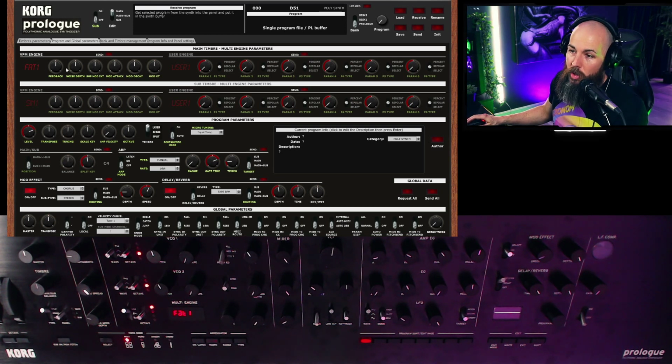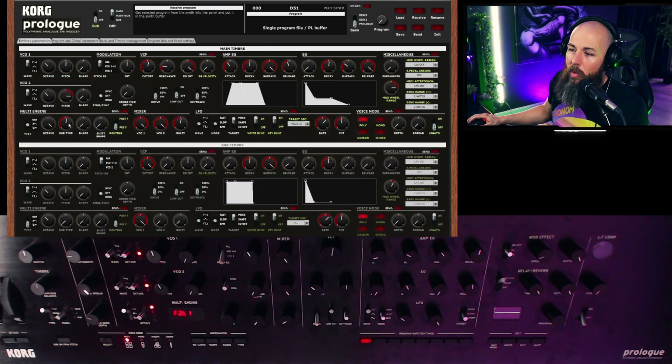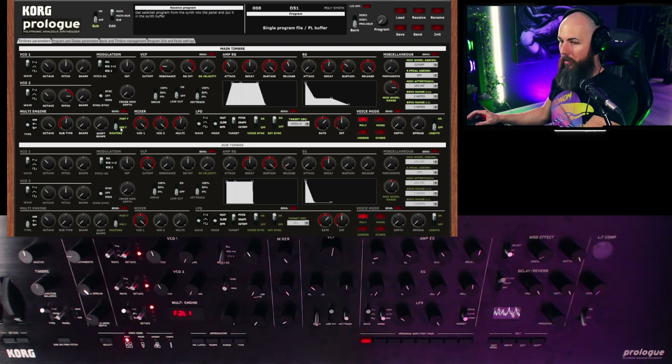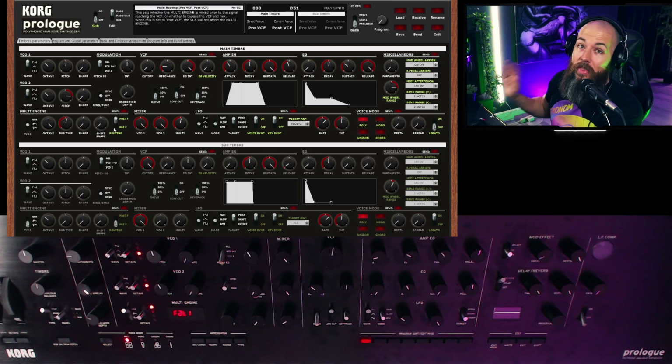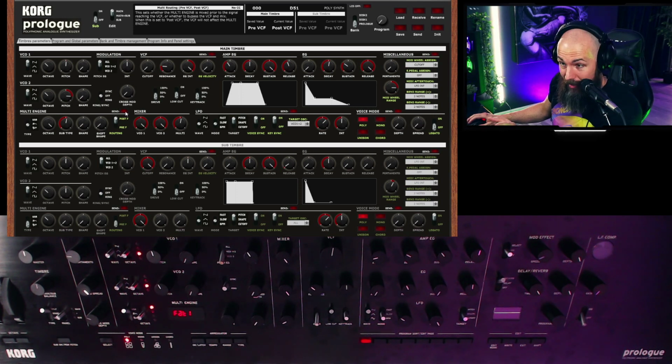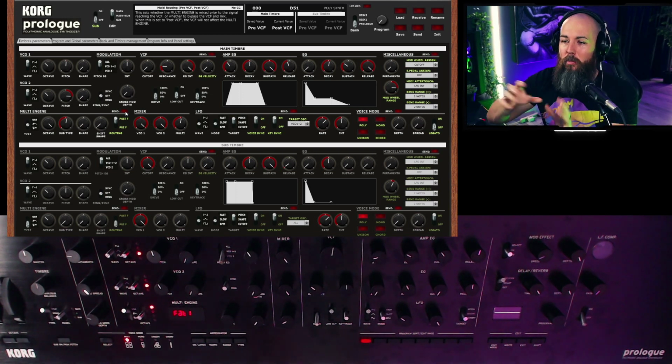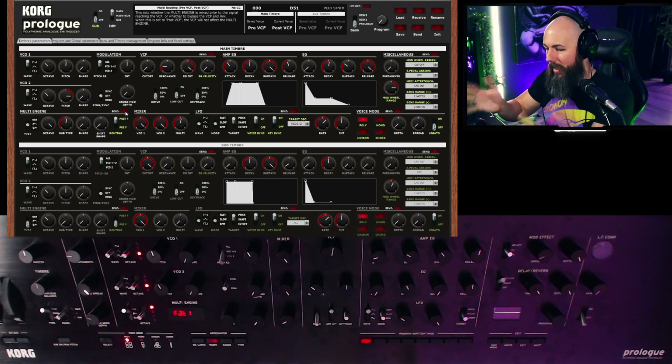And you see it's all on this particular patch, I just left it at the default values. But we can see exactly what's going on and see that really there's not a lot going on with the VPM, which is interesting. So we can see it's actually routed pre-filter. If I move this to post-filter, you'll hear nothing has changed, but if I hit this little send button here, and now you can hear that the multi-engine is routed after the VCF.